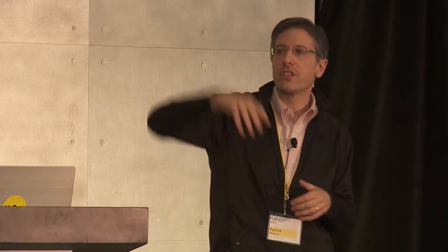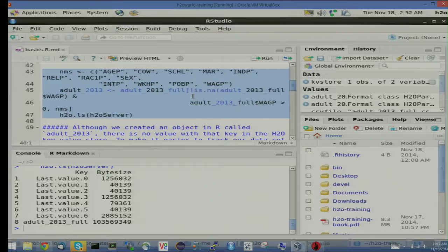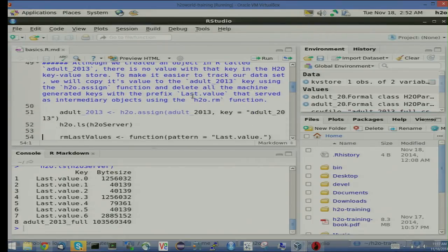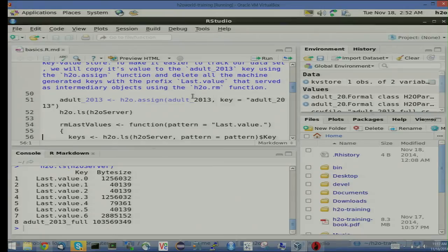There are two operations happening. One is a row filtering operation, and the second is a column selection operation. This is happening using R's square bracket interface. But again, this is all happening on the cluster. It's all the same machine, but it's happening inside H2O's memory space as opposed to R's memory space.